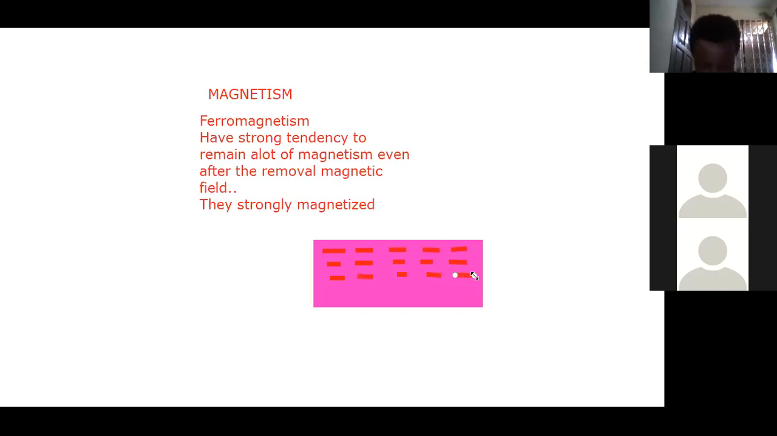Now from there we look at diamagnetic substances. These substances are normally weakly magnetized when placed in an external magnetic field. So it's almost like the vice versa of ferromagnetism. They are weakly magnetized when placed in an external field, and they move in the direction opposite to the applied field.